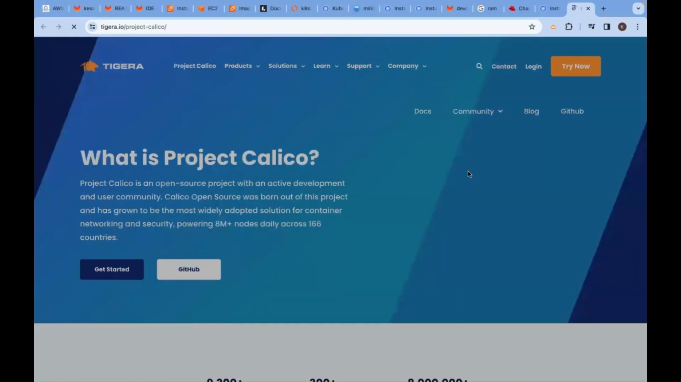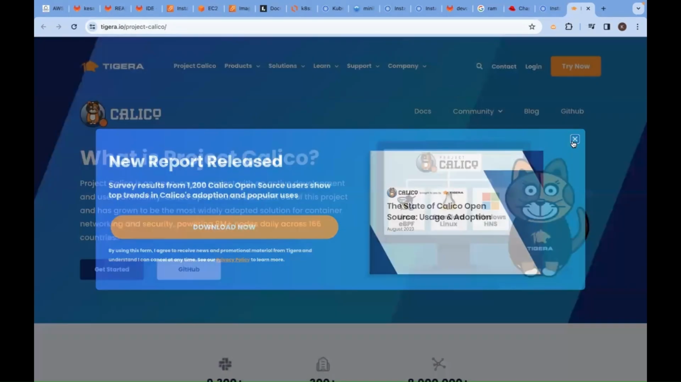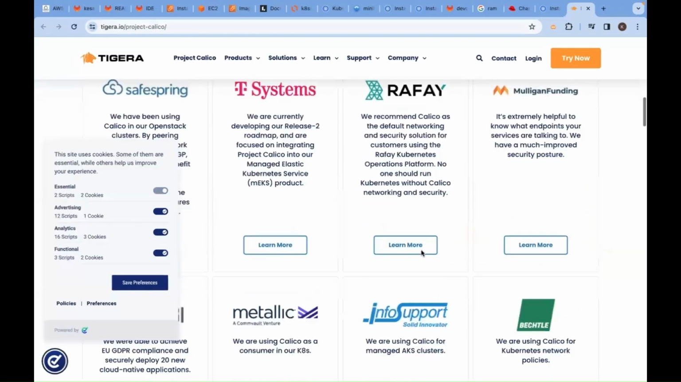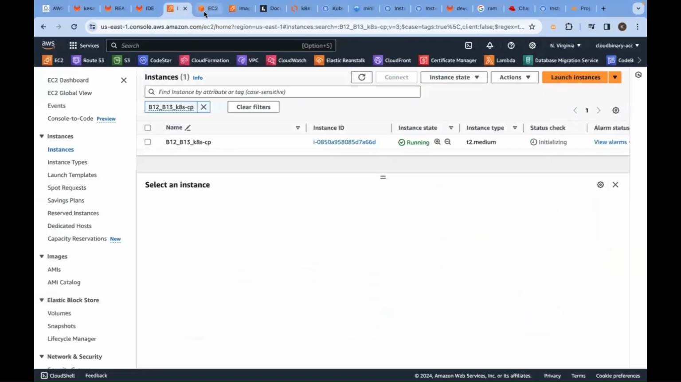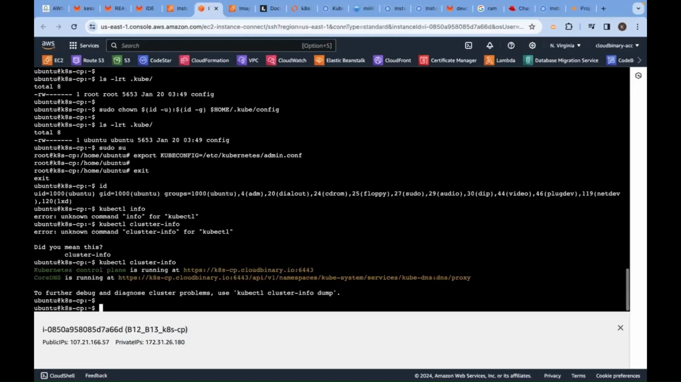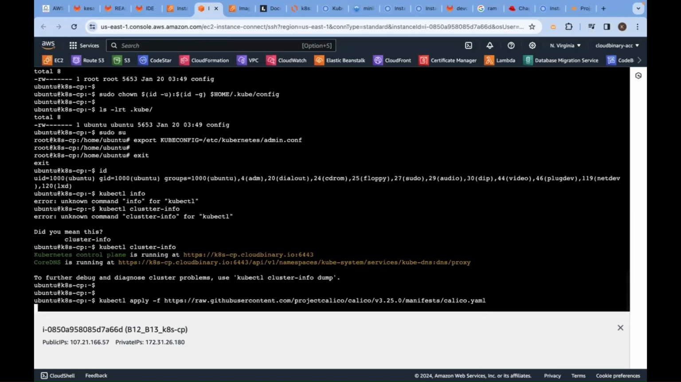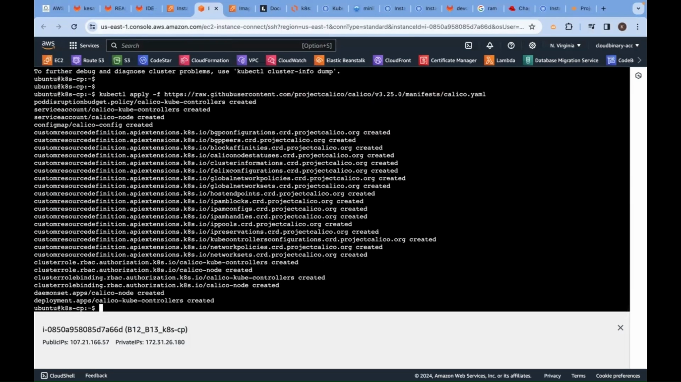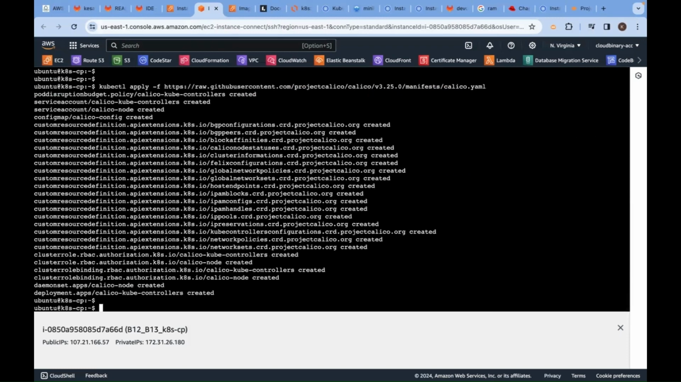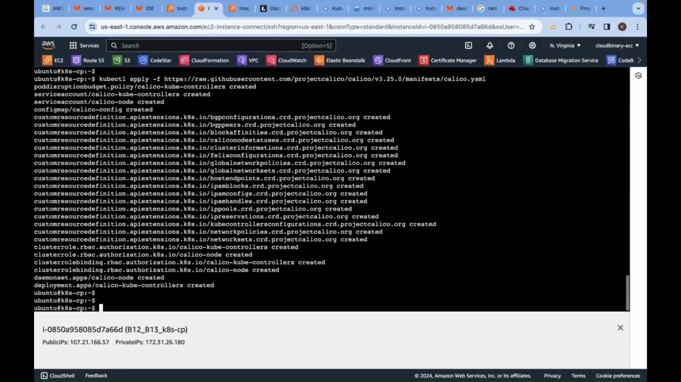A YAML file needs to be deployed from this Calico. Here is a command. I'll give you this command. You must execute this command. You are setting up a network, a pod network. Once the pod network is ready, you will be able to spin up containers.